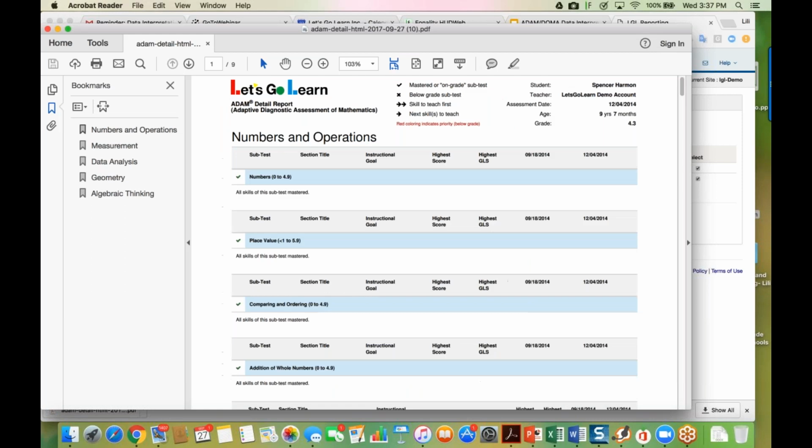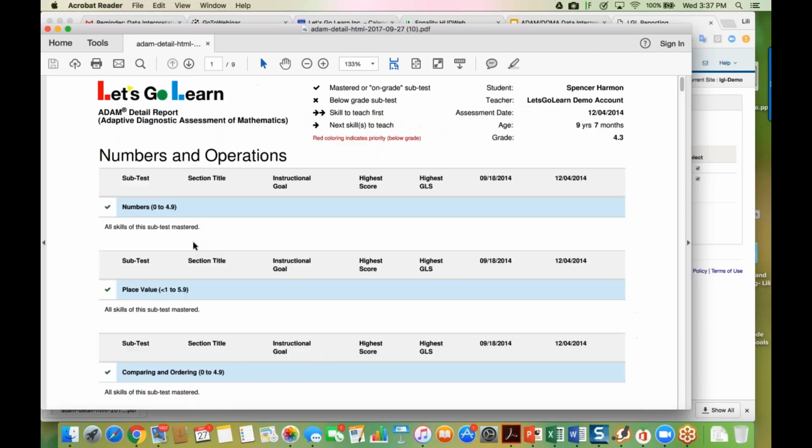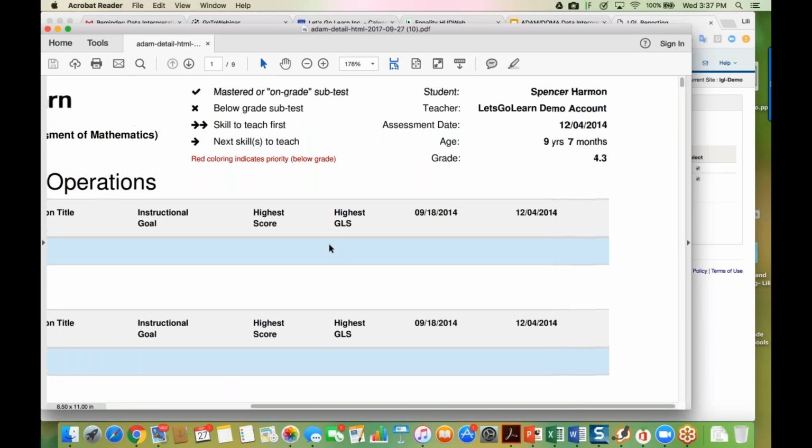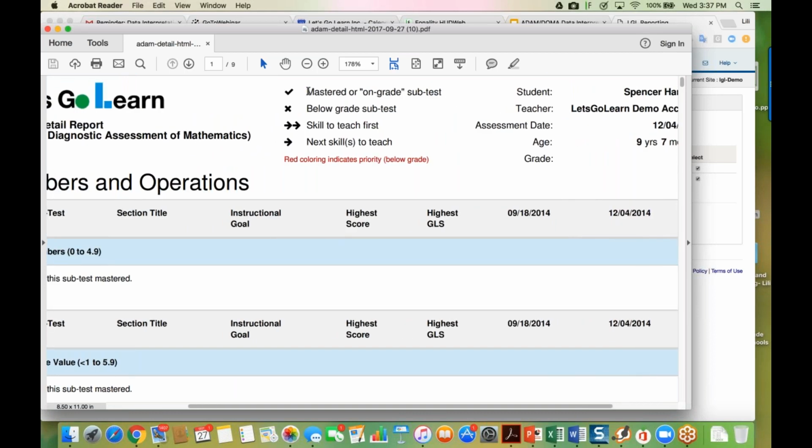So it gives you, again, all student information at the top right. And then this report actually changed, if you were familiar with the other report. It's a little bit more user-friendly, a lot more user-friendly, actually. So you'll see anything with a check mark.